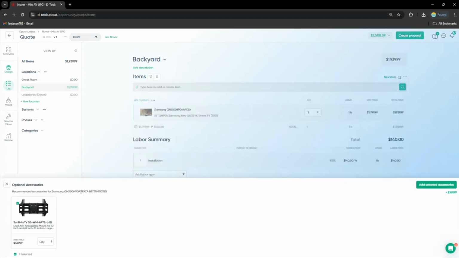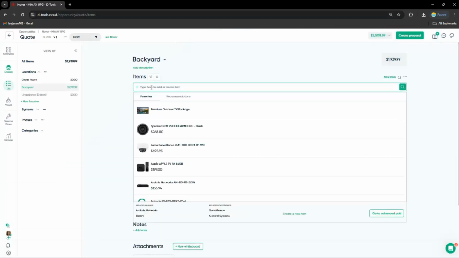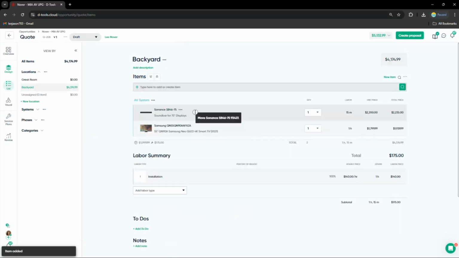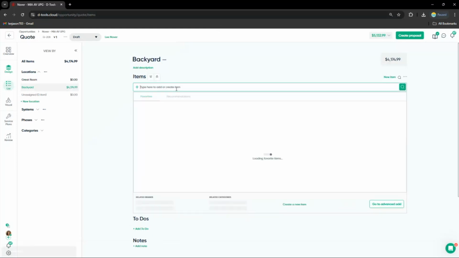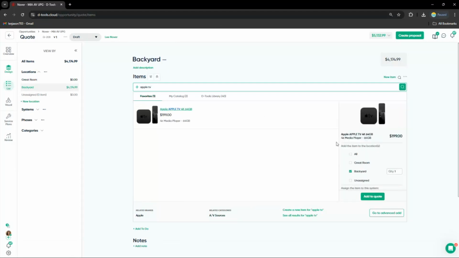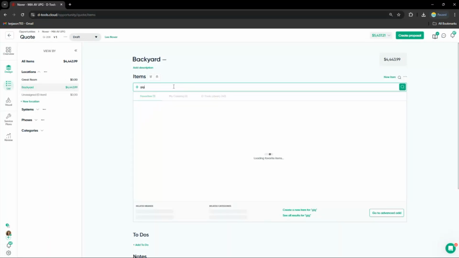All right, we're doing some machine learning here. I've used this mount before. It's asking me if I want to add it again. Another really nice feature, but I'm going to go ahead and pass. All right, let's add a Sonos sound bar. Yes. We'll add a media player. Add one more item. Let's add a 2 gig control panel.